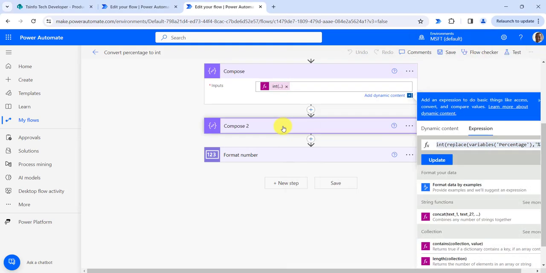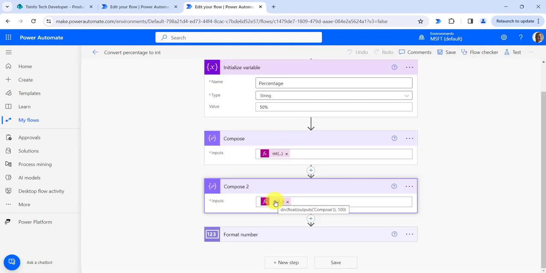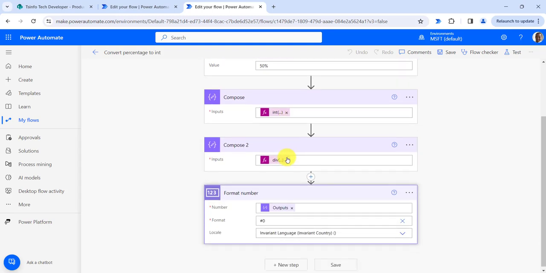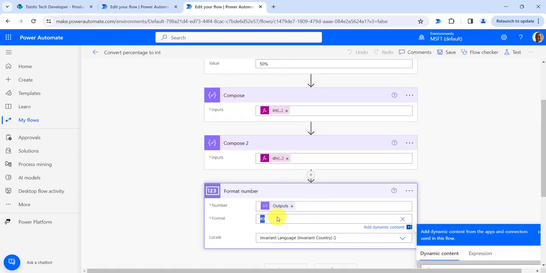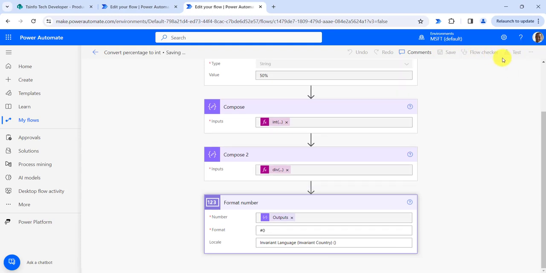In the fourth step, we have divided the 50 by 100, which will give us the result in decimal places. Then we will convert these decimal places to the whole number. So now let's see how it works.